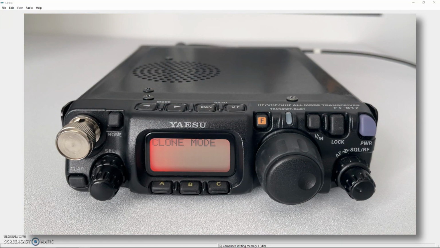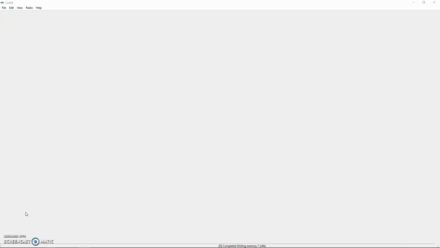Hold those two buttons down, keep them pressed in, and switch on the radio. When the radio turns on, it should make quite a faint sound, but three small beeps. That will indicate the radio is connected to the computer. Now our radio is in clone mode.